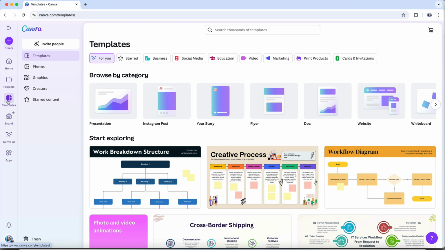Following creators is a great way to build a personalized template library that aligns with your brand, saving you time and effort whenever you need a new design. Instead of sifting through thousands of templates, you'll have quick access to high-quality, on-brand designs from creators whose work you already love.